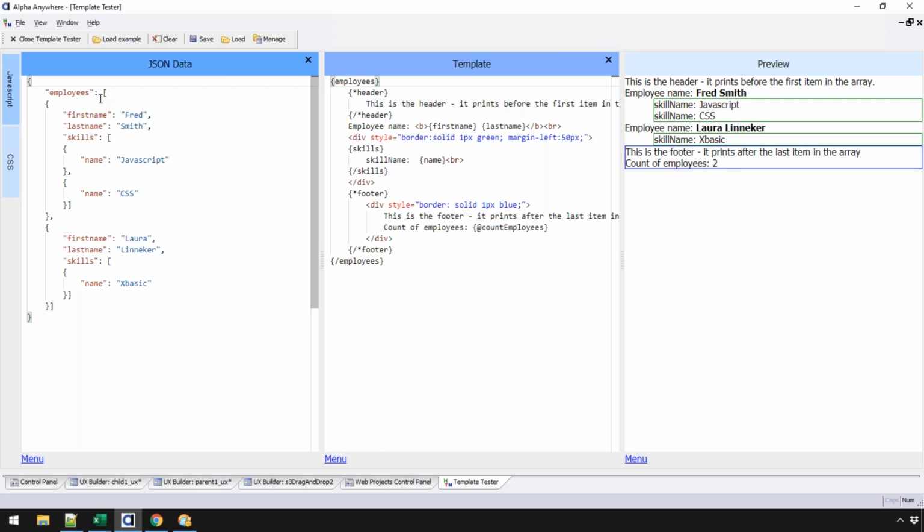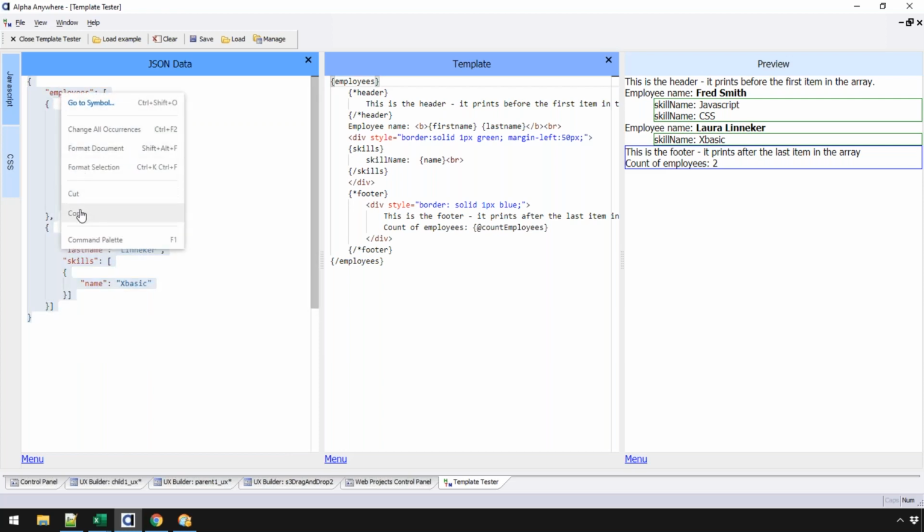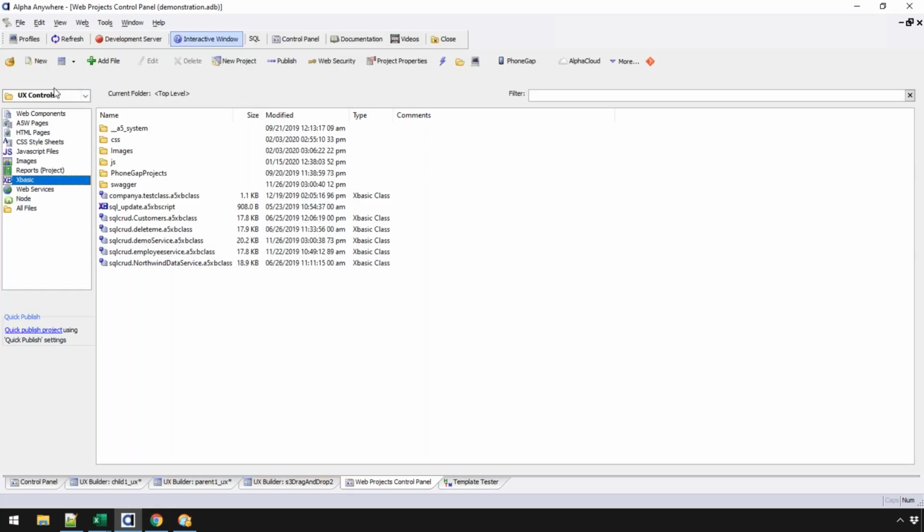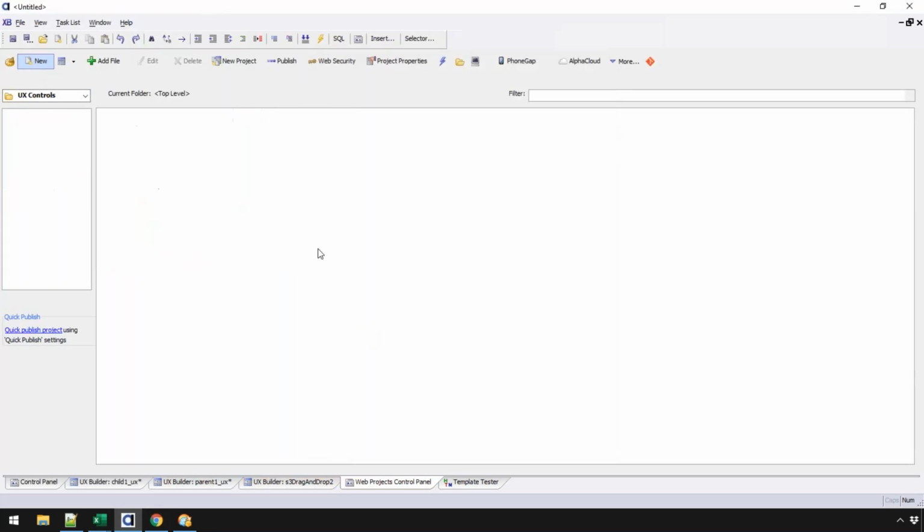Those are the two options. So you'll see here that we have employees, and then each employee has a sub element of skills. And so you'll notice the top level is employees. So let me go ahead and grab all of this. We'll copy that. Let me go back here and create a new Xbasic here.